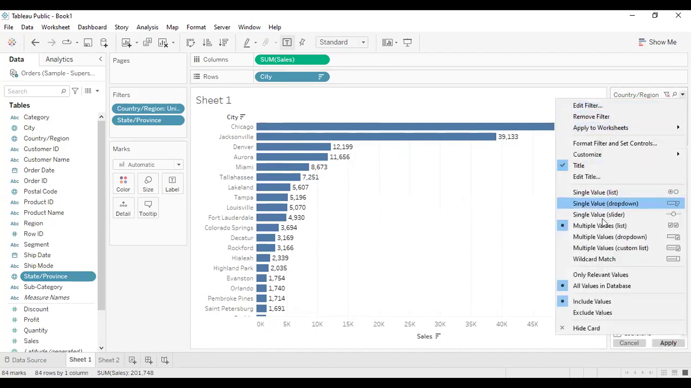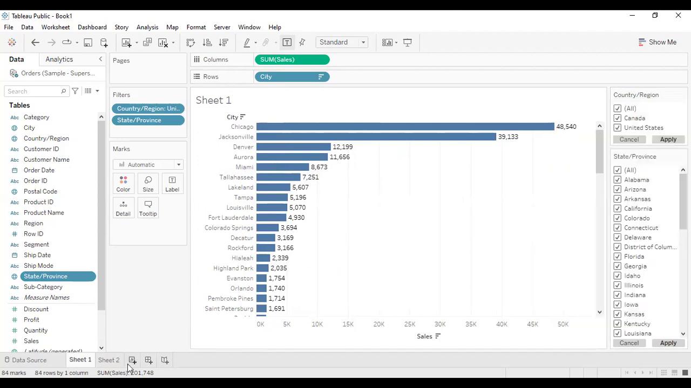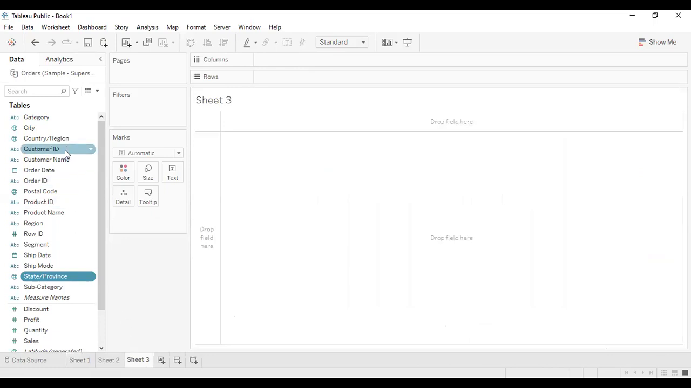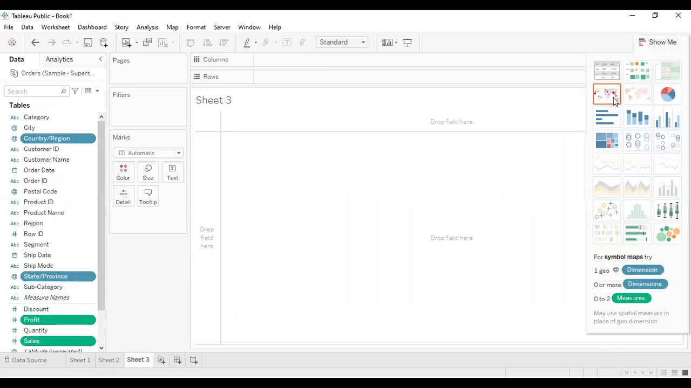So we have seen all these individual options. According to our need, we are going to use them. See the single value slider. The single value slider comes into the picture when you have measures, which will help you drag from your lowest to the highest. How much you want, it will filter it, right? Let's see that example also. Let's go to a new sheet. Let's create a map view now. Let's say country, state, sales, profit. Let's bring it onto the map.